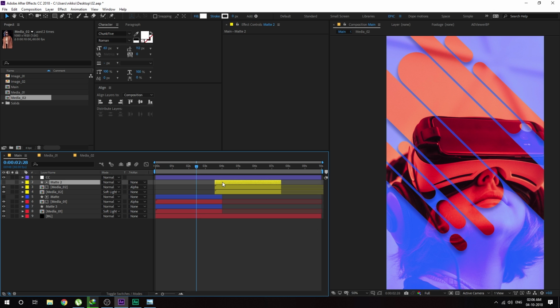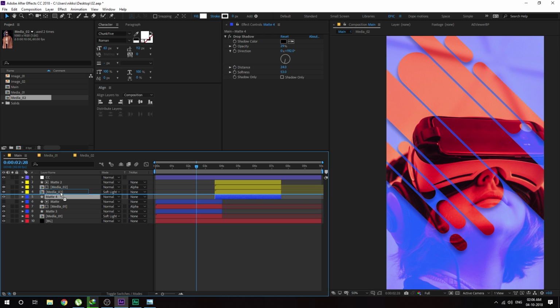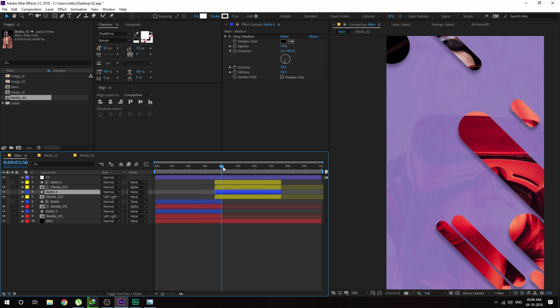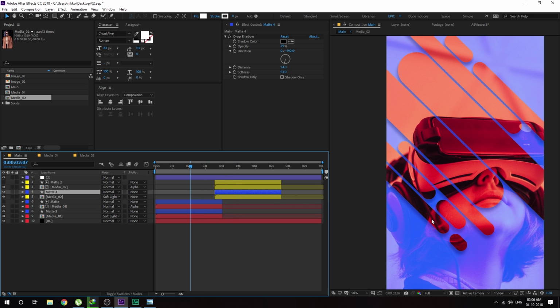Same with this one as well. Actually, I can just use the same one. So I can hit Ctrl D, place it right here, and that should work. Place it above the media comp, and yep, there we go. We have a nice drop shadow just to create a bit more depth.